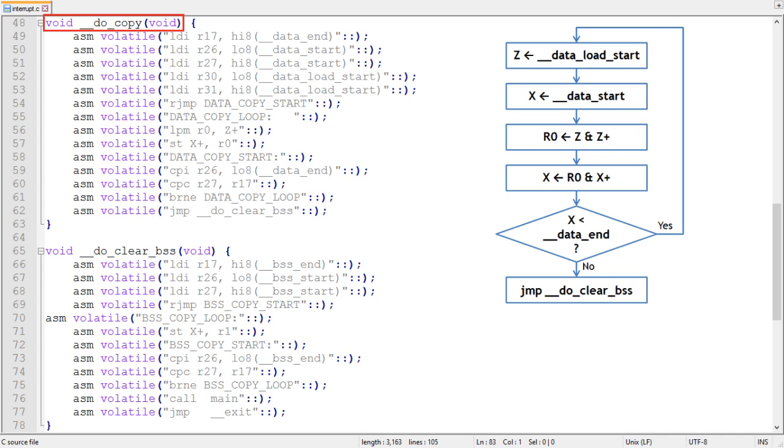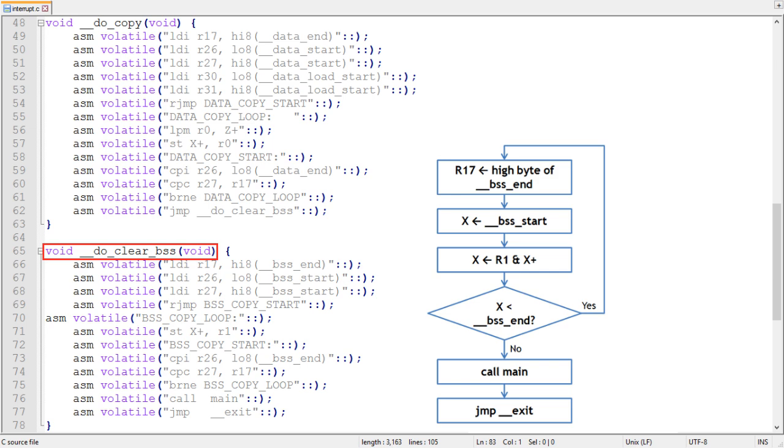Then the program execution jumps to execute the instructions in function __do_clear_BSS. In the function __do_clear_BSS, the register X is loaded with the address __BSS_start, and the register R17 is loaded with the high byte of __BSS_end. The addresses in the data memory pointed by the address in the register X is stored with the content of register R1, and we know the register R1 contains 0 as initialized in the reset ISR. This continues until the entire memory in .bss section is initialized.